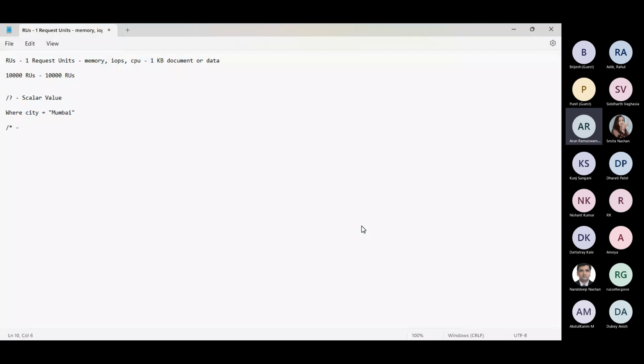The next is your range. Now if I say city in Mumbai, comma Delhi, which means I am specifying a range here. So this is actually a wildcard, and it will retrieve values from both Mumbai as well as Delhi. So this is less efficient than the scalar one, so the scalar has a higher preference over this.